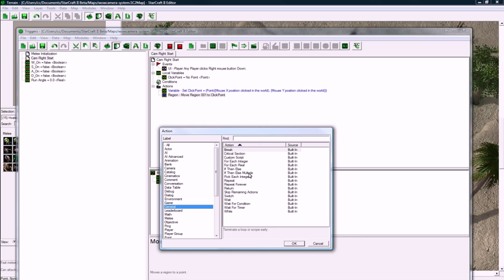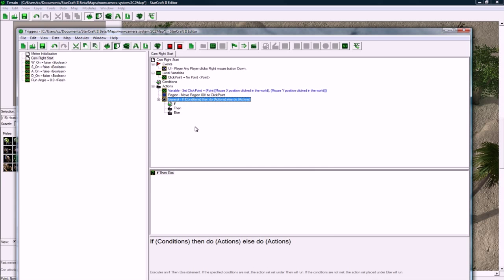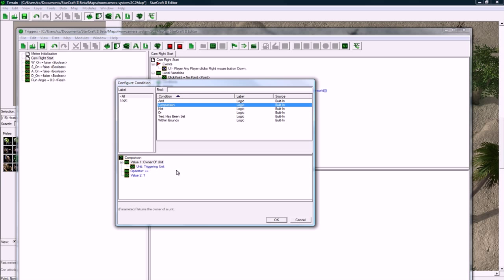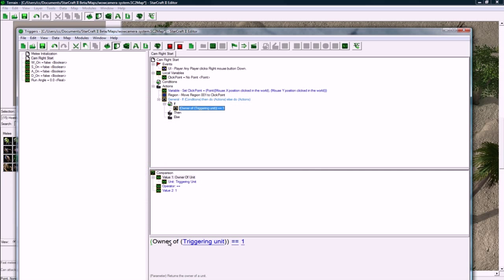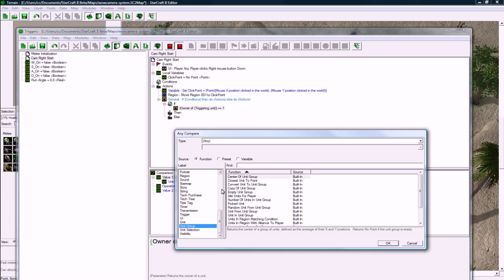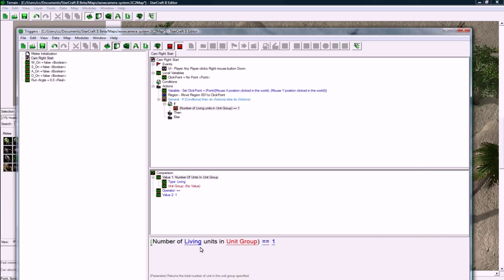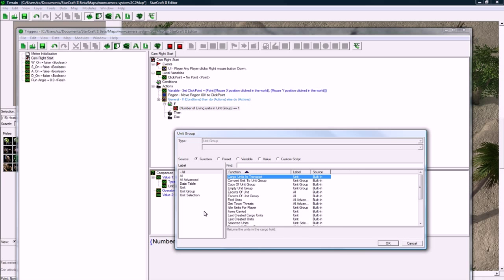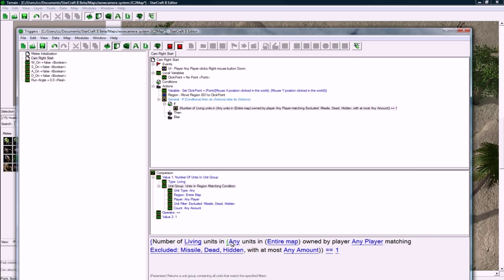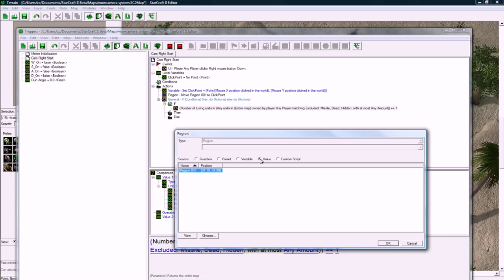And then let's do a new action. Where's if? General if. There we go. If then else. And we want to do if new condition. If, let's see, what do my notes say? Comparison, definitely comparison. And I believe it is a unit group count. Number of units in unit group. There we go. Number of living units in, and I think it's units in region matching condition. And any units in, and now is where we pick our little region.